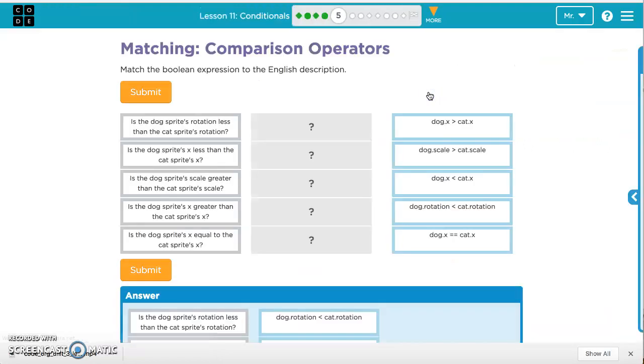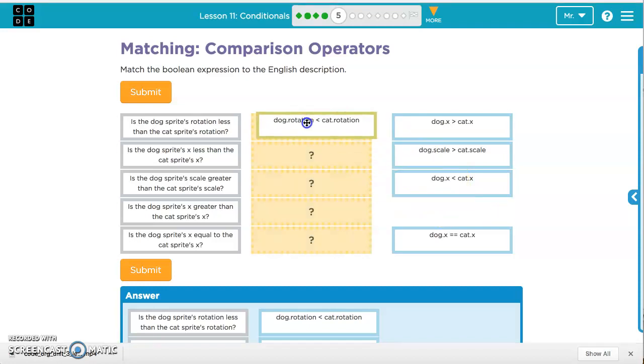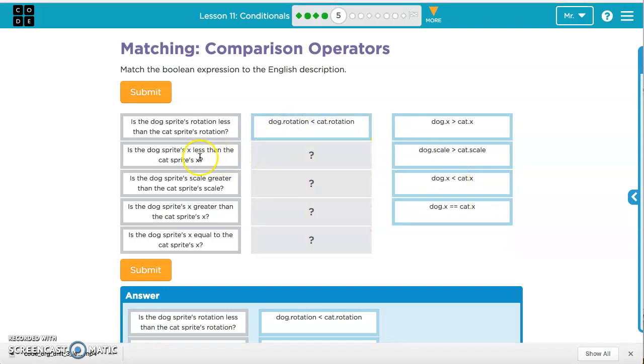All right, next one. Exercise 5, matching comparison operators. Match the Boolean expression to the English description. Is the dog sprite rotation less than the cat sprite rotation? Dog.rotation less than cat.rotation. Is the dog sprite x less than the cat sprite x? So dog.x less than cat.x.